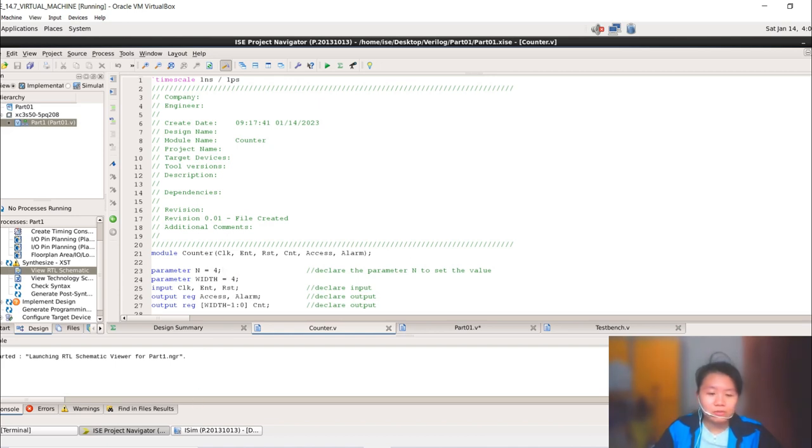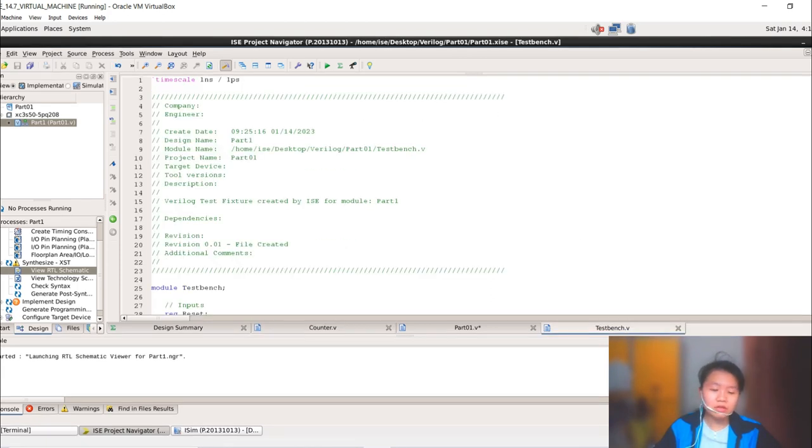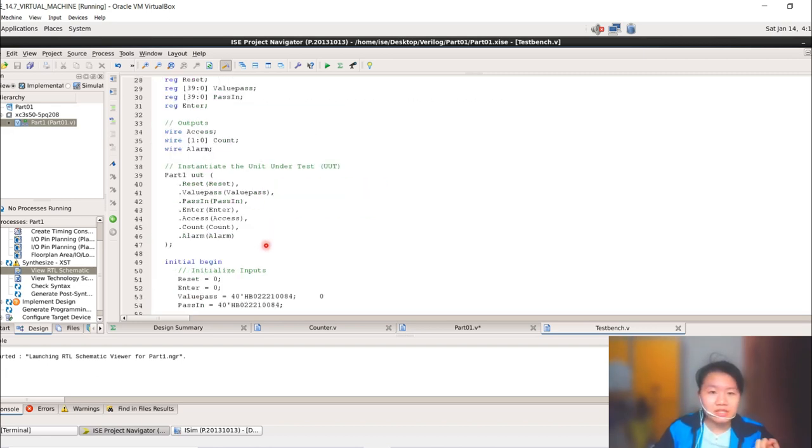In counter, we create a code that triggers an alarm. The alarm will activate if the wrong password is entered 3 times. The alarm can be turned off by resetting the coding. We design the test bench to test the function of our coding. In test bench, we set the reset and enter to 0. Then we set the same value to the value pass and pass in.